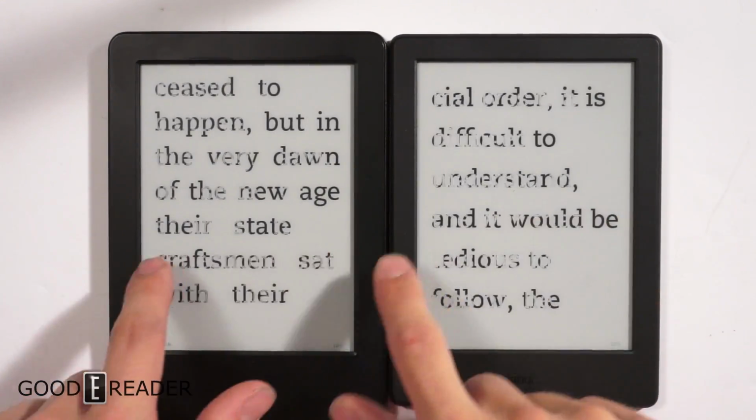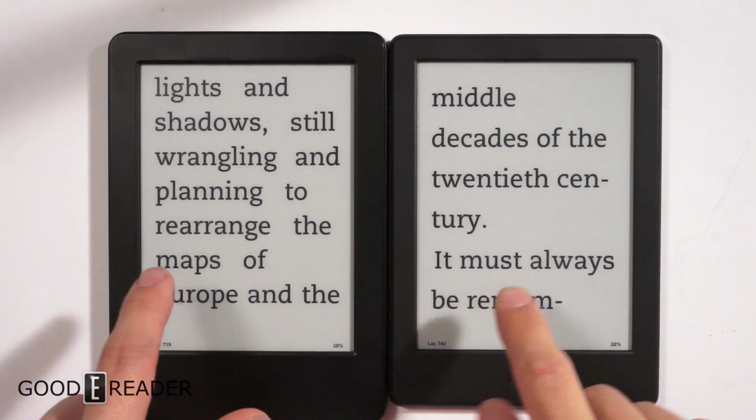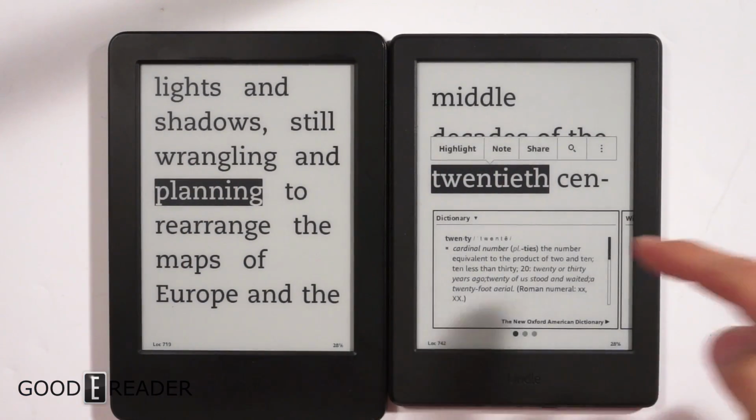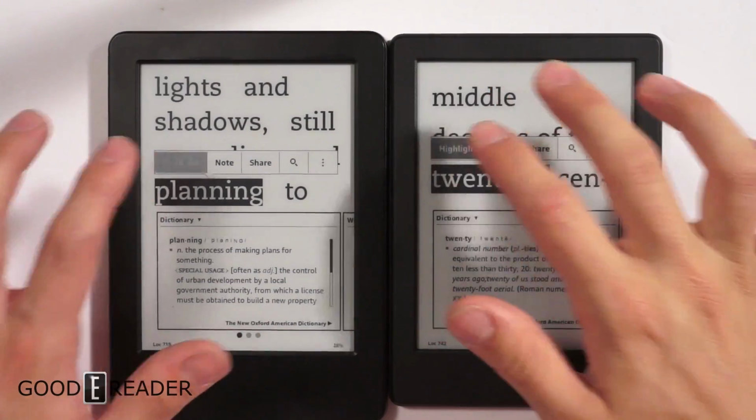Like that. They both change pages at the exact same speed. Long press. This one showed up a little quicker than that. We can make highlights.